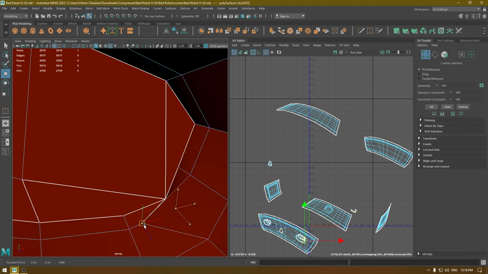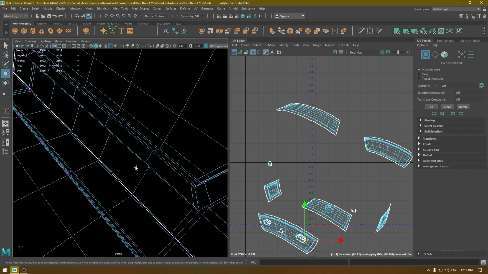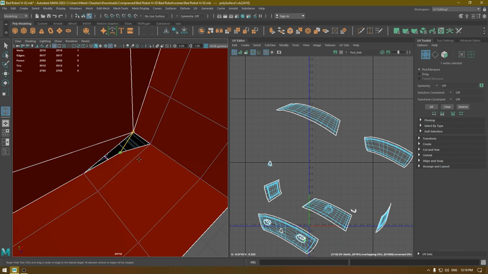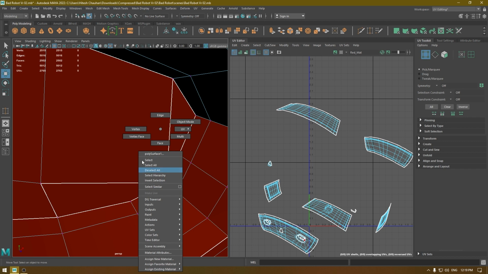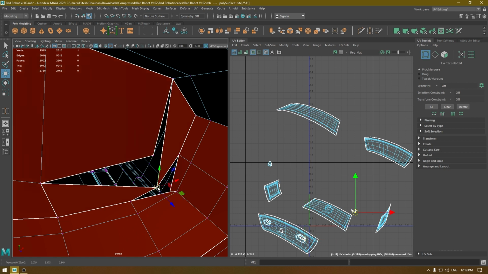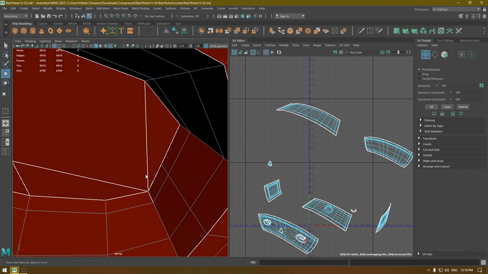So I'm going to select this. This one is fine. So as you can see, this vertex is not connected anywhere. So I'm going to select this and target weld tool, select this to this one, and I hope this fixes everything. All right, we still have all those vertices. So again, target weld, this one, this one. Now this looks fine.